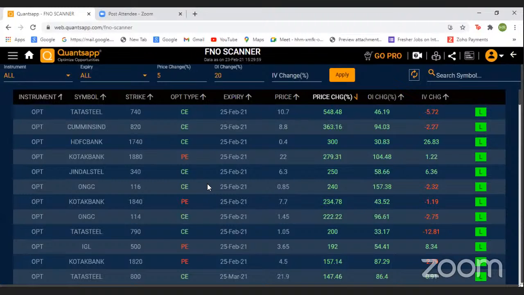So call writers unwinding their position, short coverings happening on the call, it's showing you that they have a certain bias towards an upward spike, but the data should be relevant. As I said, expiries are going to head up. I wouldn't be surprised if I see everything on the short coverings move.